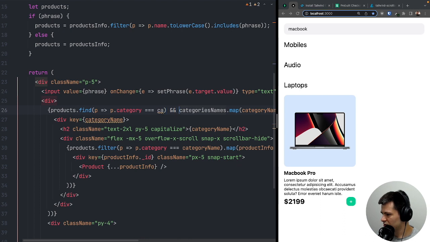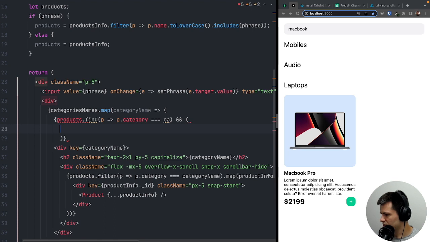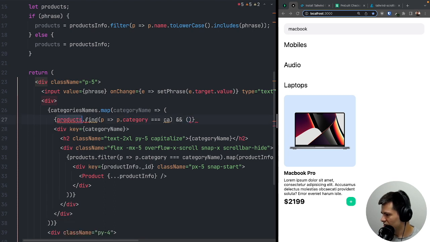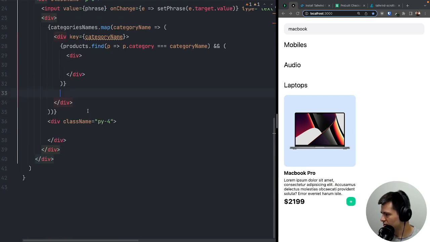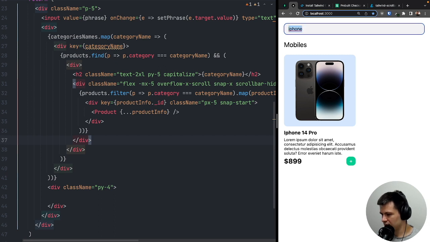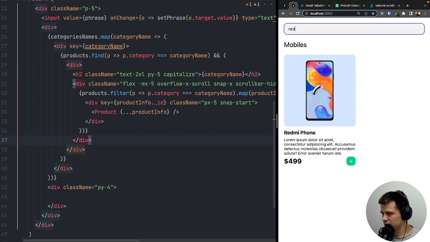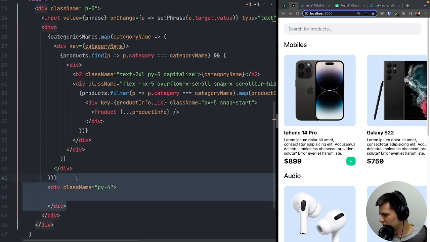Sorry, no, it shouldn't be here. We should loop, but first let's check if we have it for this specific category. So let's try to find product. Yeah, we can put this inside this div here. Product category equals category name. And here let's just put another div and we will put all of this inside this div. Yeah, so now it doesn't show the empty category names. So if I do iPhone, yeah. If I do Sony, yeah, it works. Redmi, yeah, it works. Now we can get rid of this empty div here.